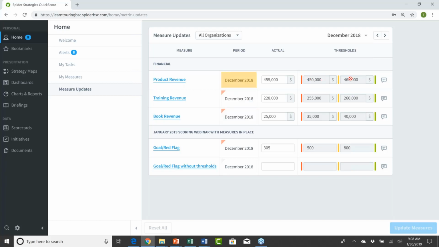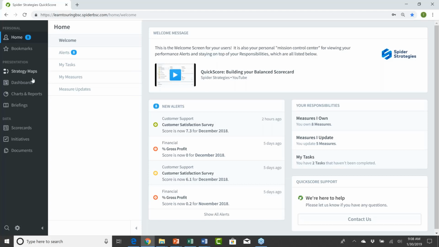Similarly, on the right, I'm able to view the thresholds that have been set up for those measures, and again, a sense of where is red, where is yellow, and where is green. So color coding throughout QuickScore is there to help you just intuitively understand your performance without necessarily needing to get into all the detail information available to you. Other places where color coding, of course, comes into play is within strategy maps, dashboards, and charts and reports.